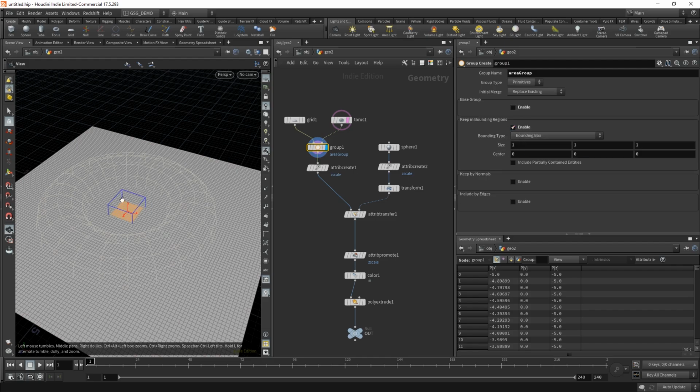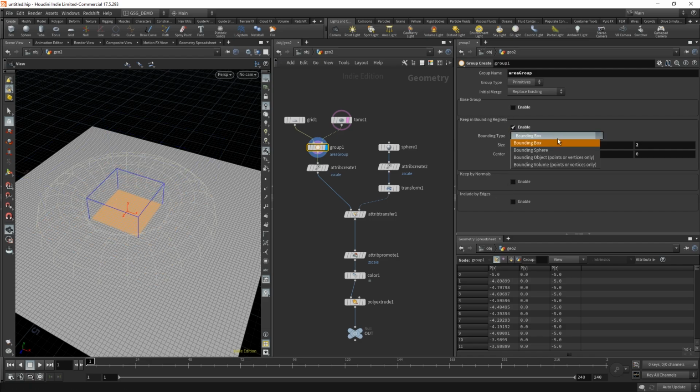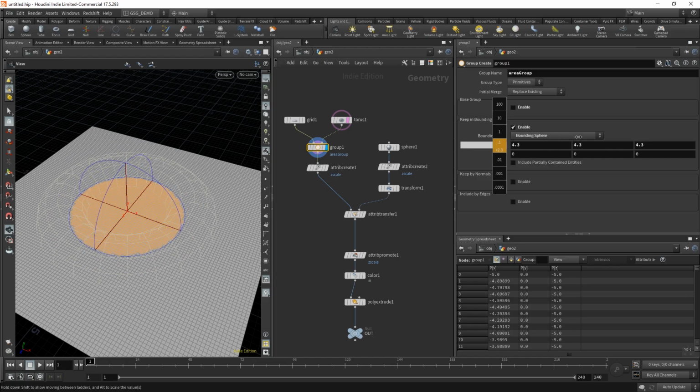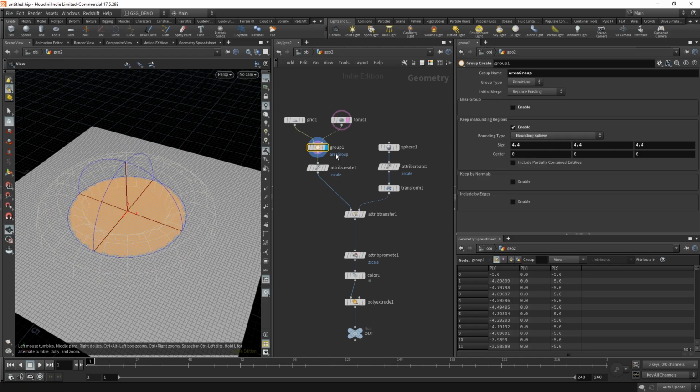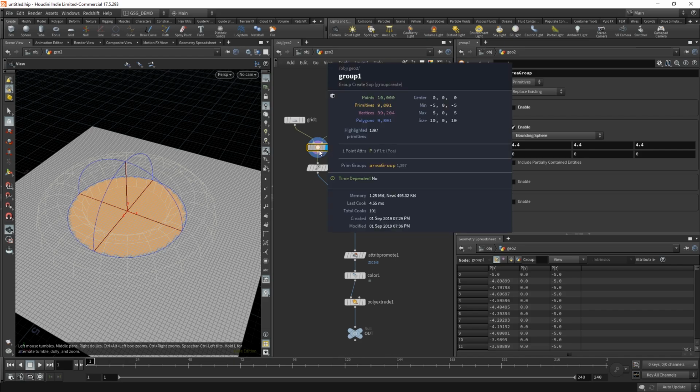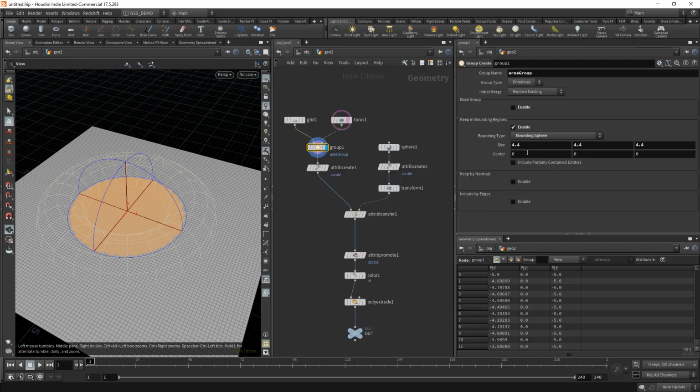And by default, it gives me a box. And I can change the size of this box. I could make this a bounding sphere. So now it's giving me a sphere. And you can see that only the primitives in that sphere are actually in the group. And I can demonstrate that if I middle mouse this. Area group is only 1,397 primitives out of a total of 9,801. So that's something I can do there.